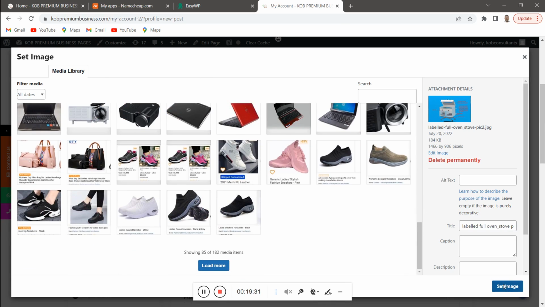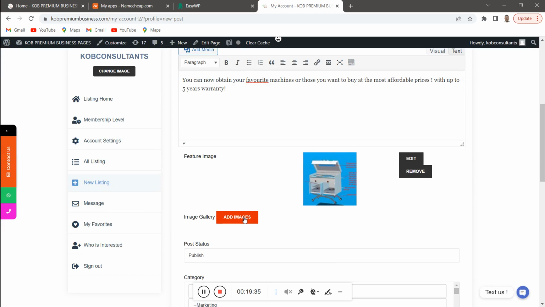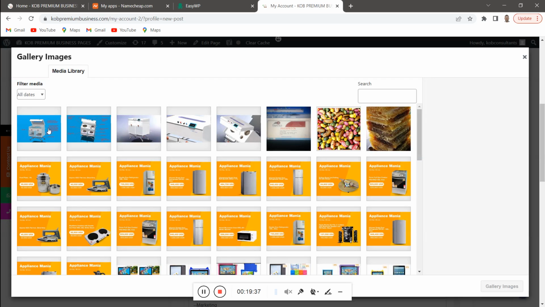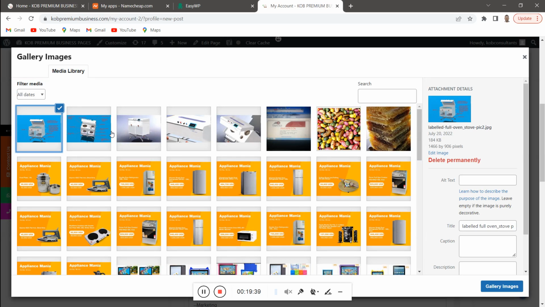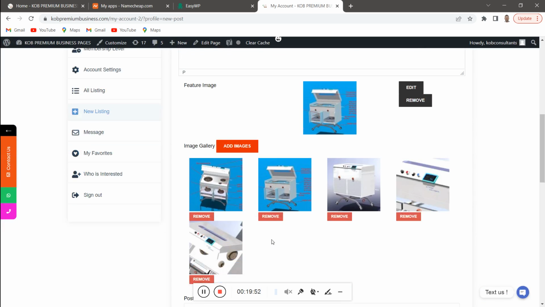And then I say set image. Now it has picked this one here, but you must do additional images. You pick this one now. I can now pick them all. Hold down control and tick them, 1 2 3 4 5, and then you see gallery images again and you add them there. So one will be the featured, the other ones will just be showing.